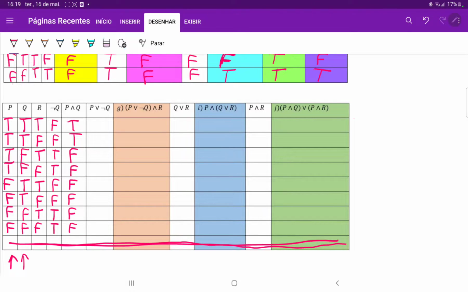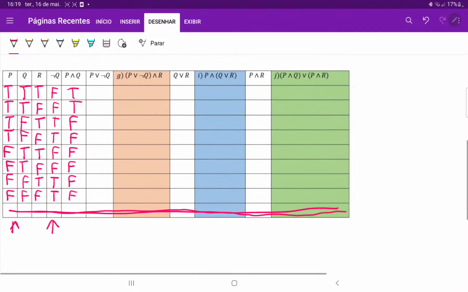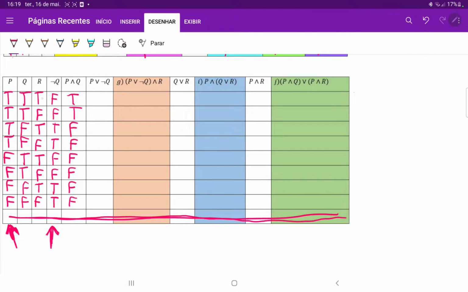And now let's do P or not Q. So we're making the disjunction of the first column with, let's see, not Q, the fourth column. So yeah, this column over here, I should have pointed to it more obviously. Okay, let's do the first and the fourth. So it is a disjunction, so when one is true, we just put in true.